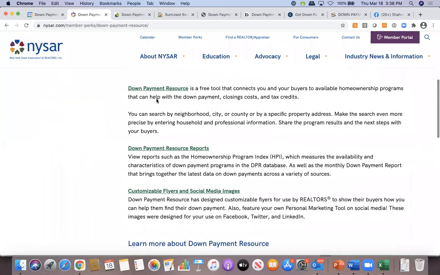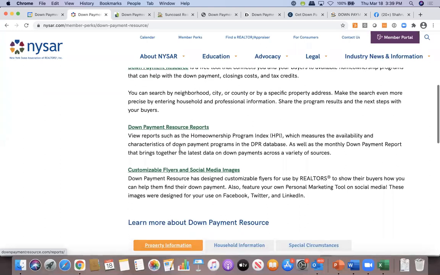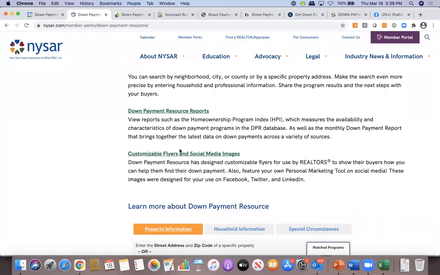So what is down payment resource? There's some information there. There's a link to our website. We offer reports. We have a quarterly homeownership program index that measures the availability and characteristics of all these programs, breaks it down a number of ways each quarter. We also have other reports that may be of interest if you want some more background or education or insight about first-time home buyers, down payment assistance programs, and trends related to them.